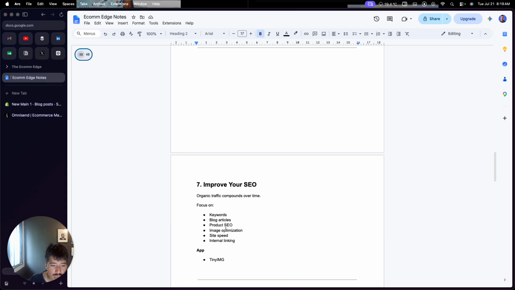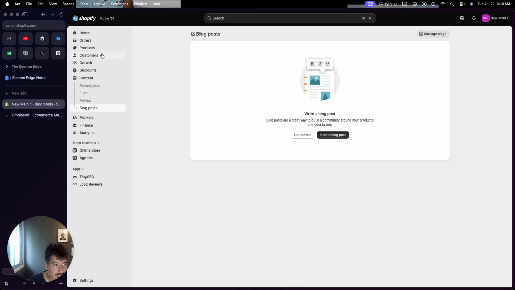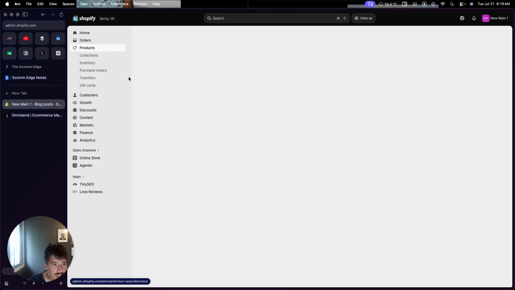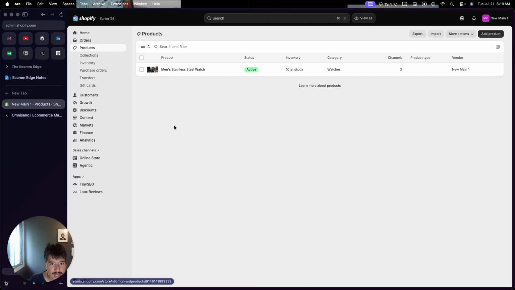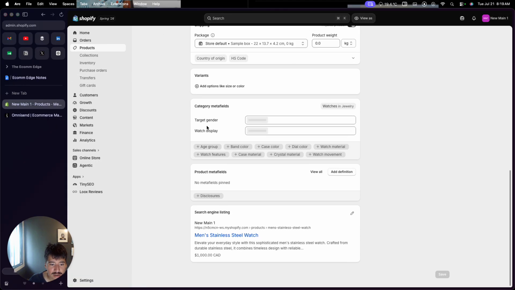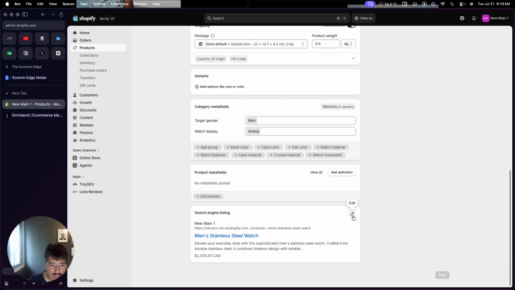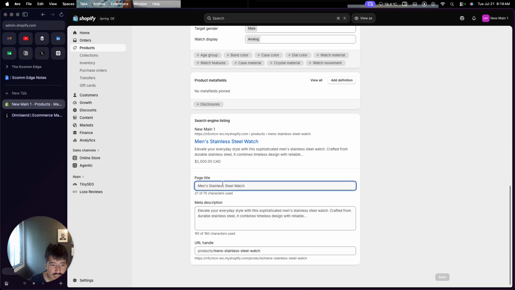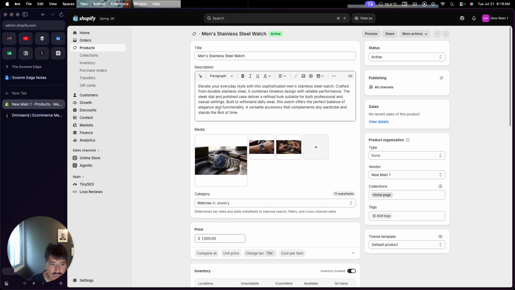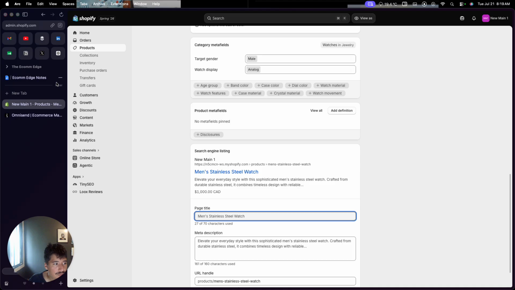You want to make sure your product SEO is good, right? Again, Shopify does this pretty well. When you're first starting out, when you have your product here, your search engine listing set up here, you can set up your page title, meta description, and make sure your URL handle looks pretty clean. Again, Shopify usually handles this, but you might want to update the meta description because it does use the description included here.